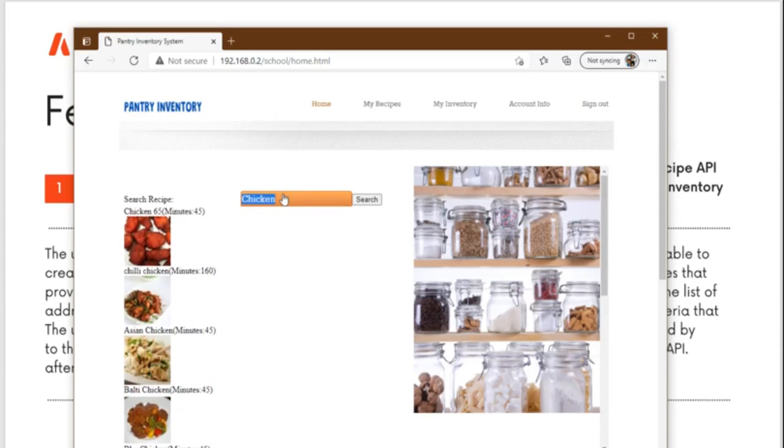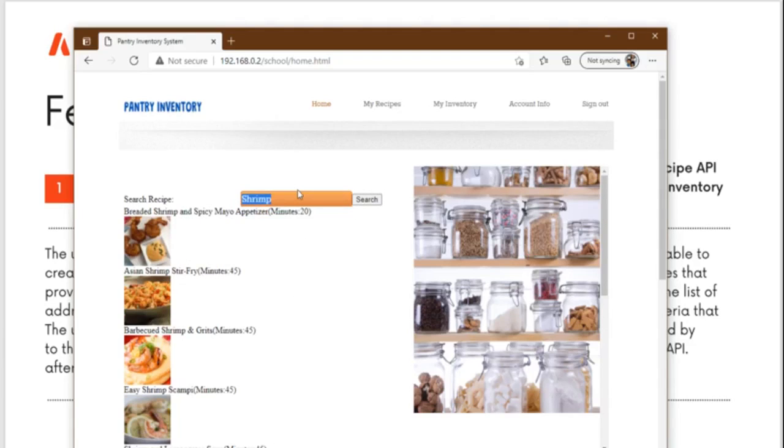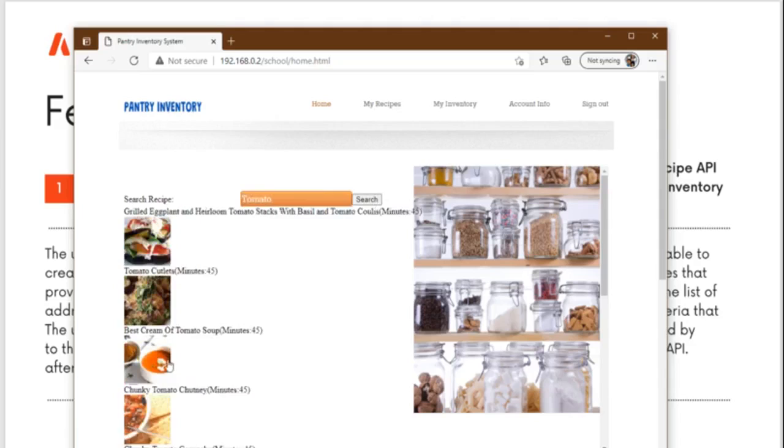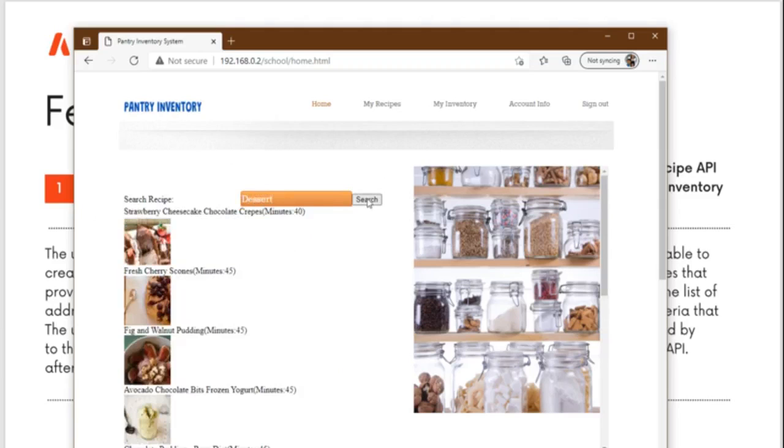Or you could search others like shrimp or tomato. Or if you're just looking for entree, or a dessert. Now these are just some of the basic functionalities on querying our list of recipes.